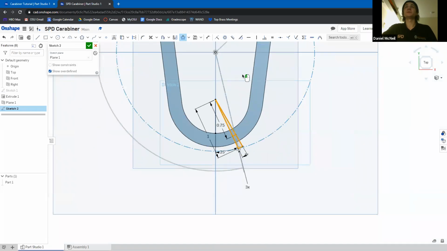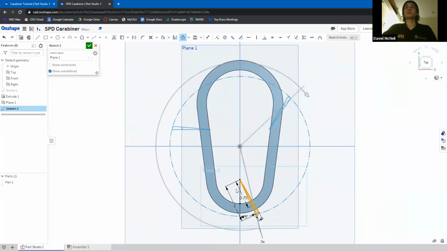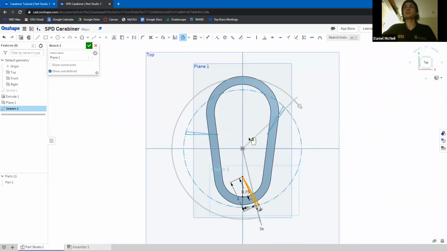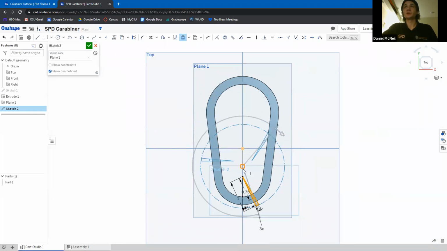So now if you zoom out, you can see that OnShape has created a pattern of 3 of these revolving around the origin. Now this is great, but we don't want them to revolve around here. We would prefer for them to revolve around there. So you're just going to click on this point and drag it straight down until it locks on to the center of that circle.